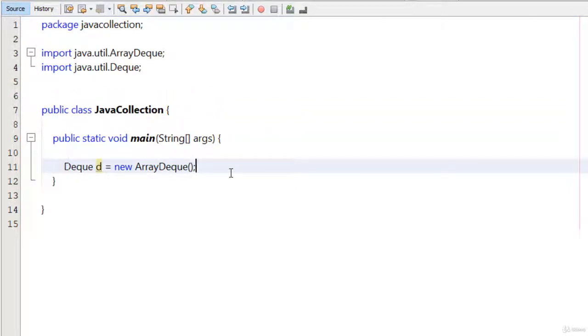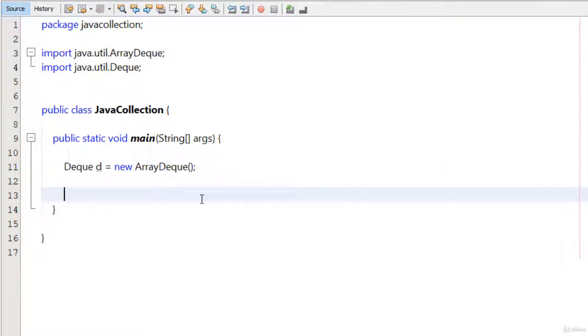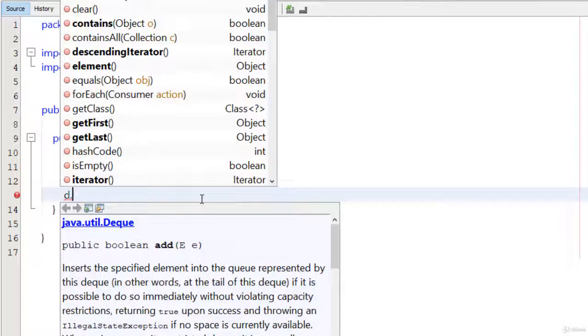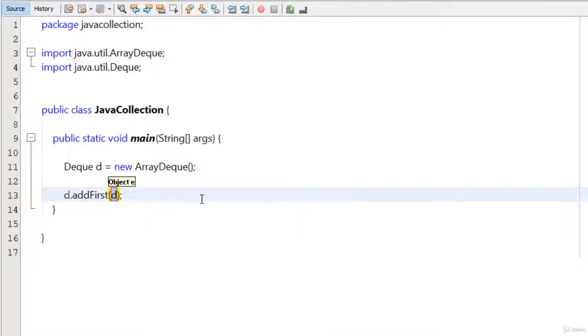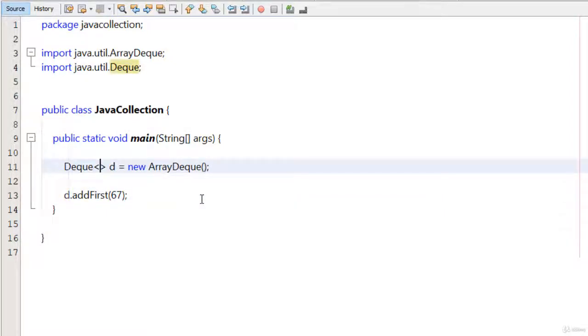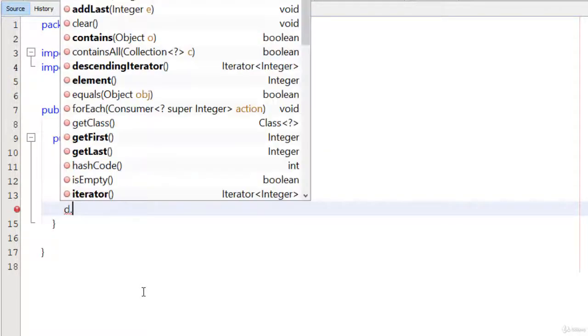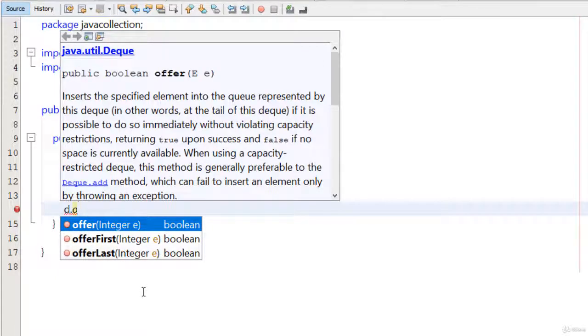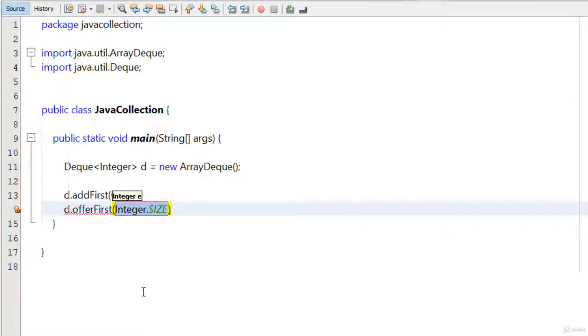Now we have discussed some methods. If I press d dot, you can see the list of all methods which are present in this class. We already know about add and addAll. So this time I am going to use the addFirst method and I type here 67. Also I specify Integer here. Now if I press d dot, this time I am going to use the offerFirst method. I type here 100.